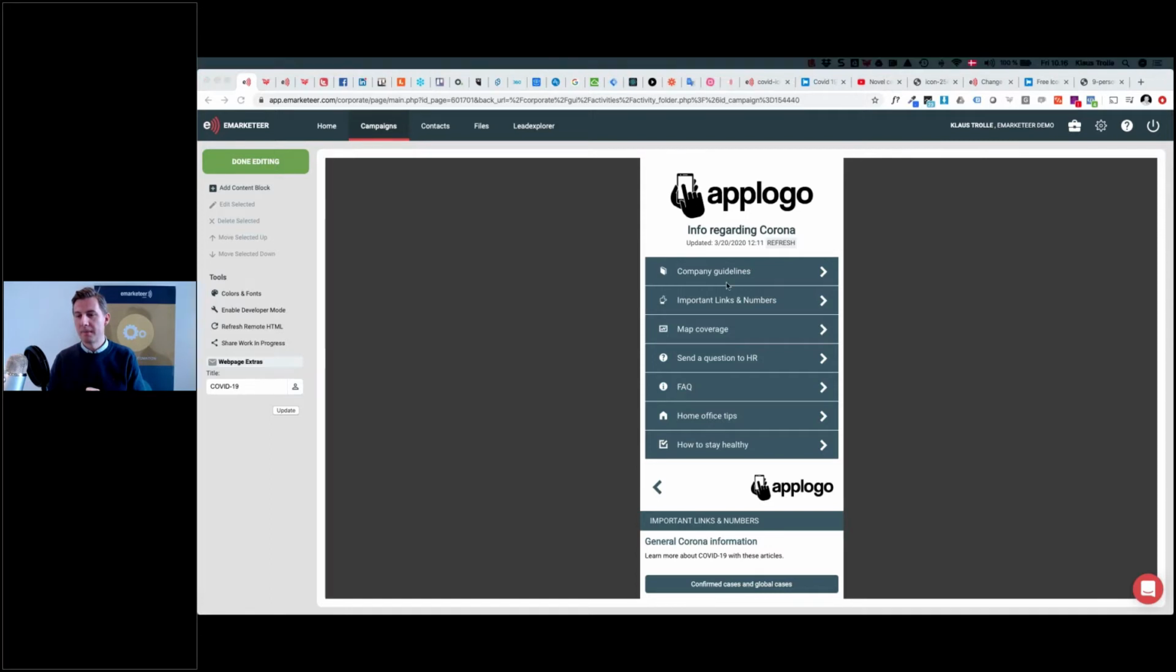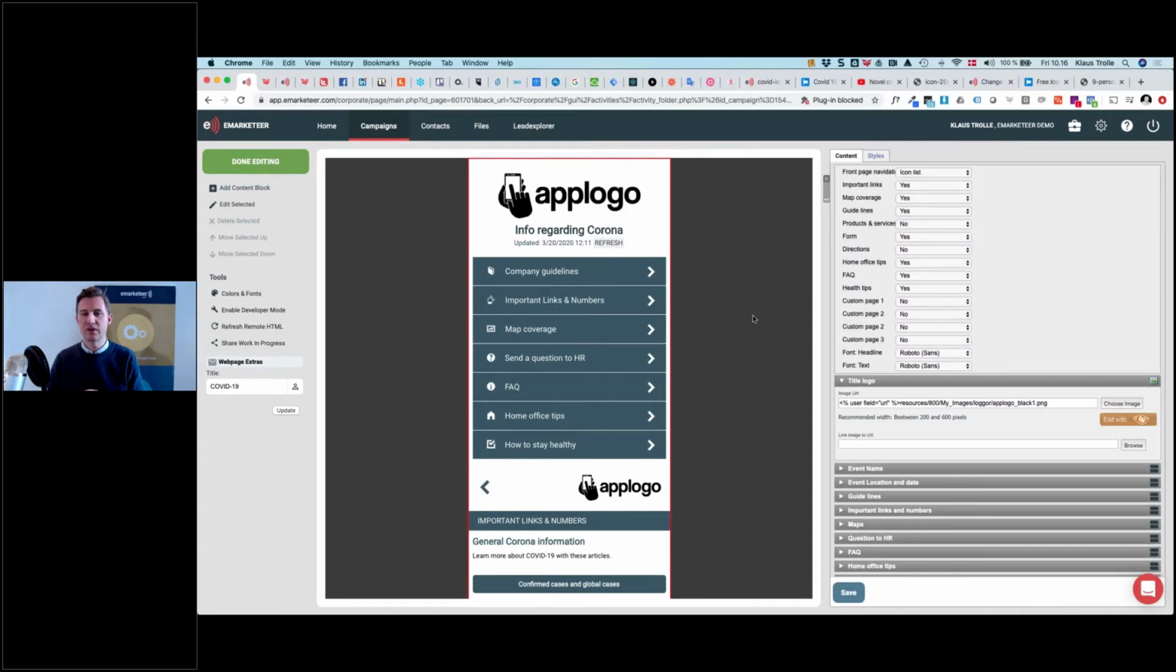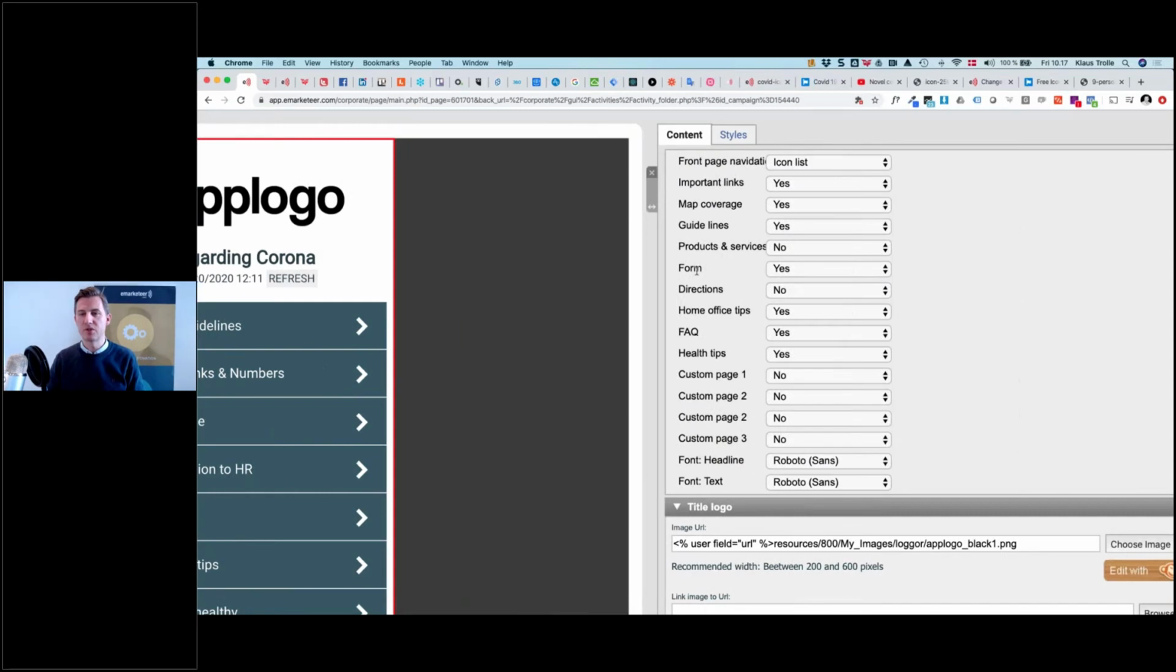When you double click the home page, you get content over here. So just like when you edit your newsletters or your campaigns in eMarketeer in general, it works exactly the same way. But this app has a lot of functions up here. Let me zoom in. A lot of options for you to choose from to really decide how your app should look. So the first thing is the front page navigation is listed up here.